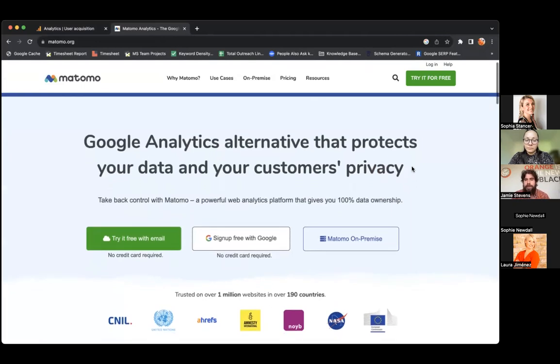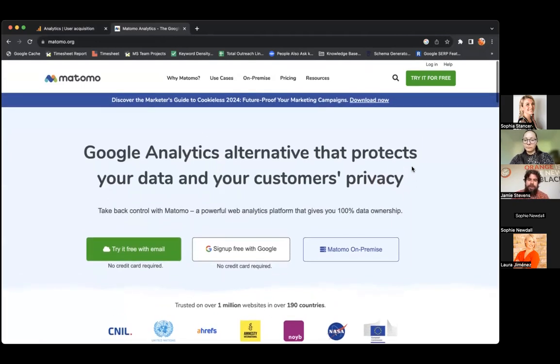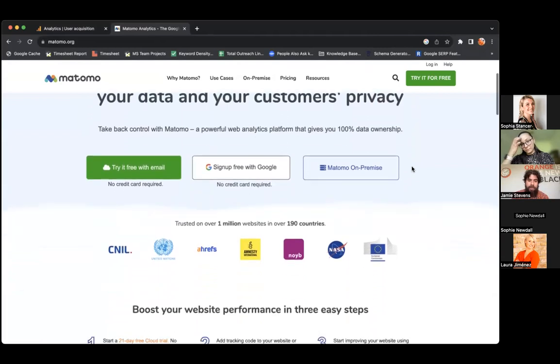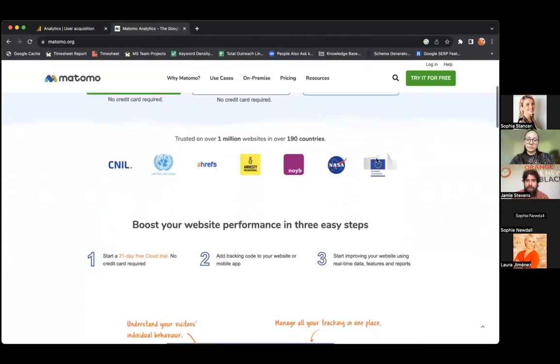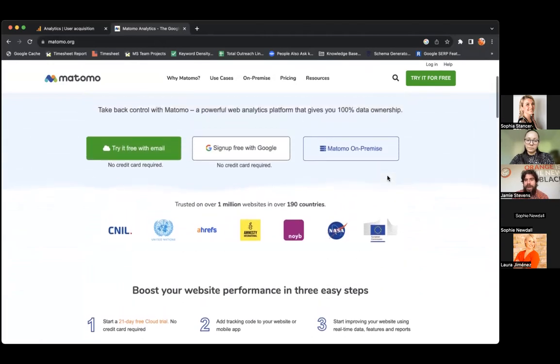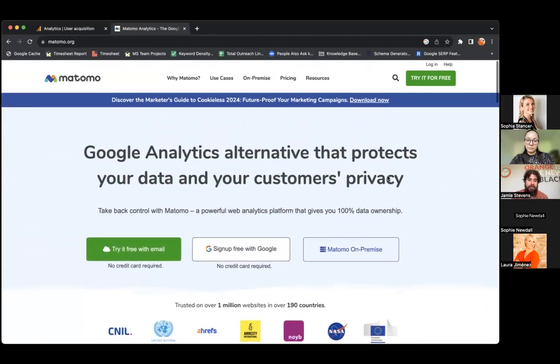Matomo has been around for quite a long time. It's used by some quite big companies. It's used by the UK government. As you can see here, it's used by NASA and the European Commission. So it has quite a lot of large organizations using it. This isn't just some thing developed by one guy in his basement. If you wanted to use an alternative to GA4, this would be one of the main ones that I'd recommend.